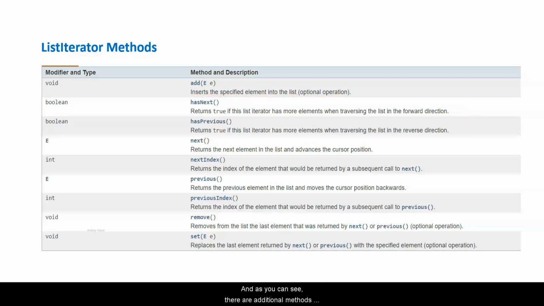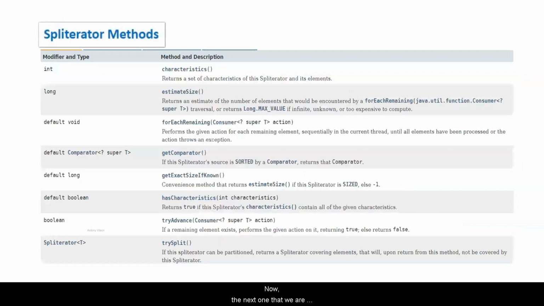And as you can see, there are additional methods provided by ListIterator compared to Iterator. Using ListIterator, one can move forward and backward through a collection, and ListIterator can only be used with collection classes which implement the List interface. Now the next one we are going to discuss is Spliterator.